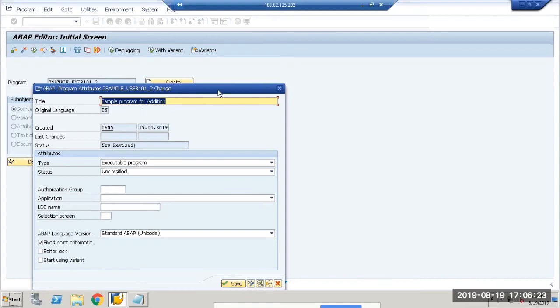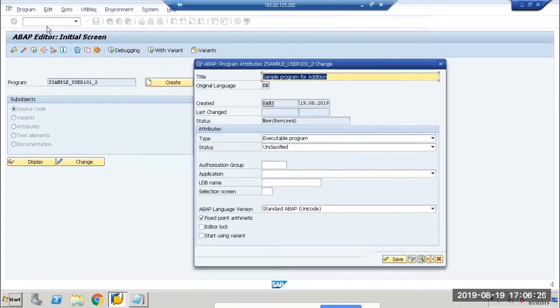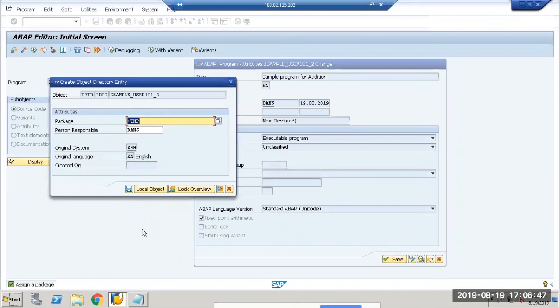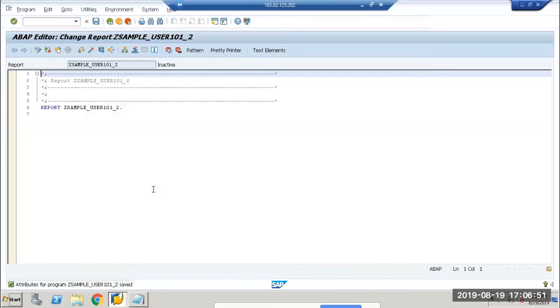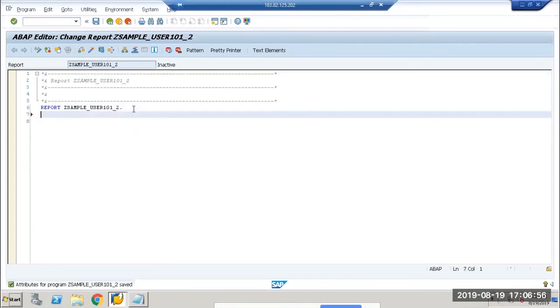Once you give SC38, you come here and give the program name and then click on the create button, and after that you get this pop-up. Here you provide the title, the type is executable program, and then click on the save button. Now click on local object. So now we got into the ABAP editor.